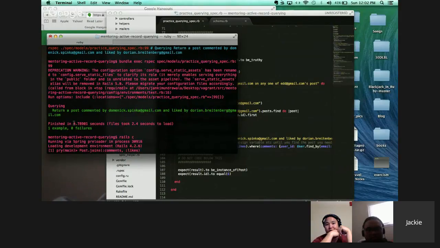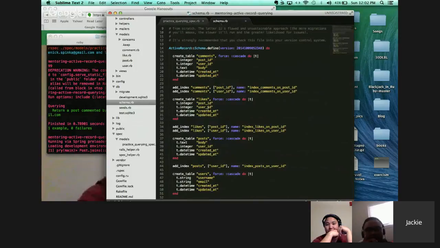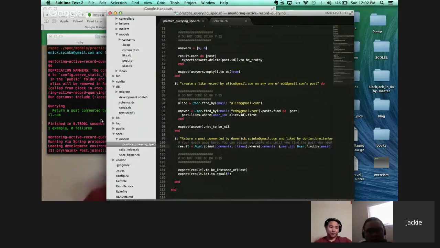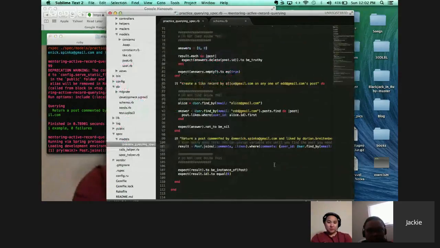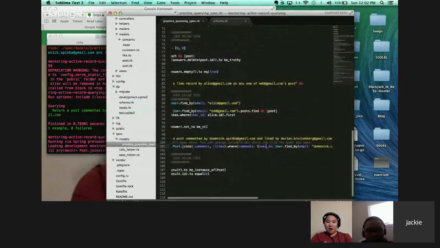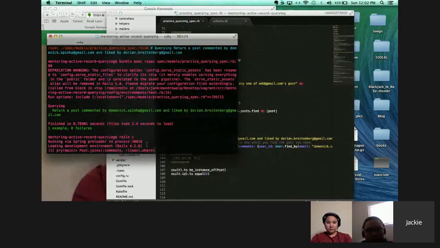It's joining posts with comments and posts with likes, right? Okay. I don't think comments and likes are connected with each other. No, they're not. They're connected through the post. Okay, and then we want to do .where, and we want to look in the comments table for the user ID, and match it with user ID.